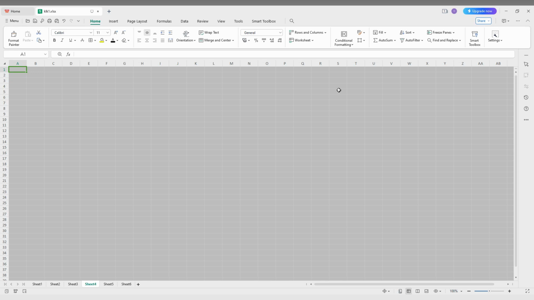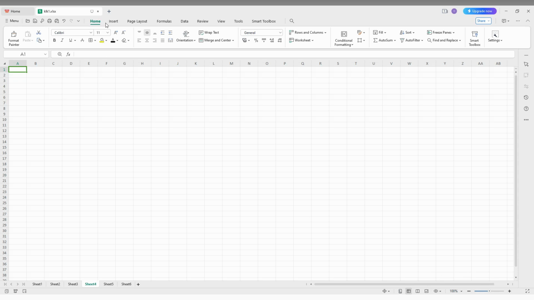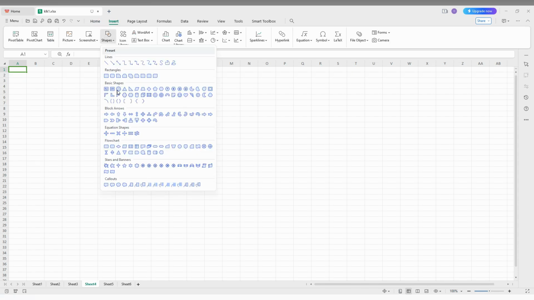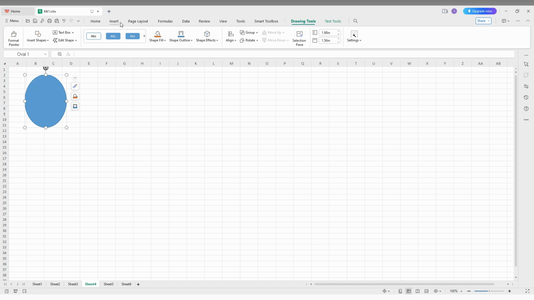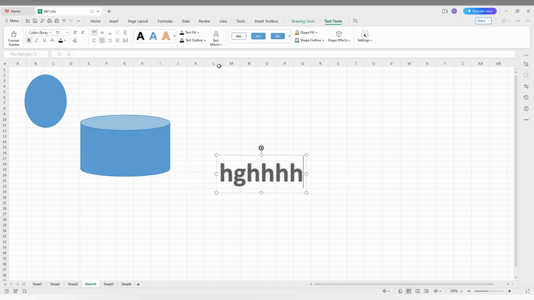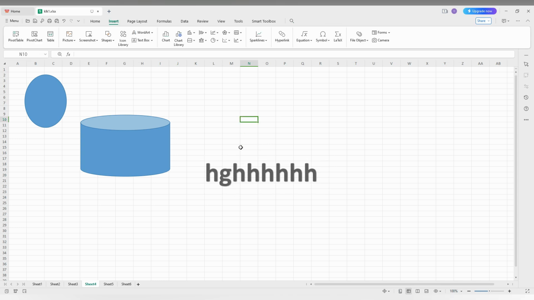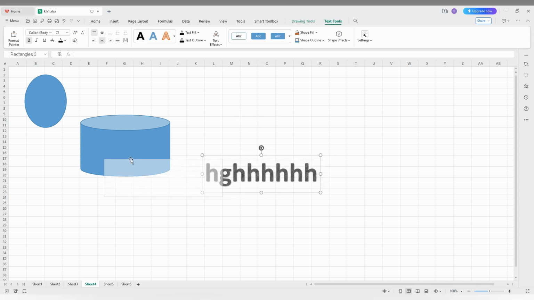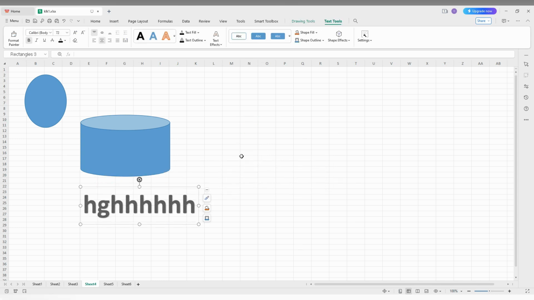So, how to print the Excel sheet on your WPS spreadsheet with the guidelines. Here I'm just going to show how it works. For an example, I'm going to insert some shapes here first. Okay, let me insert this and also insert other shapes. Then we're just going to print this Excel sheet with the guidelines.